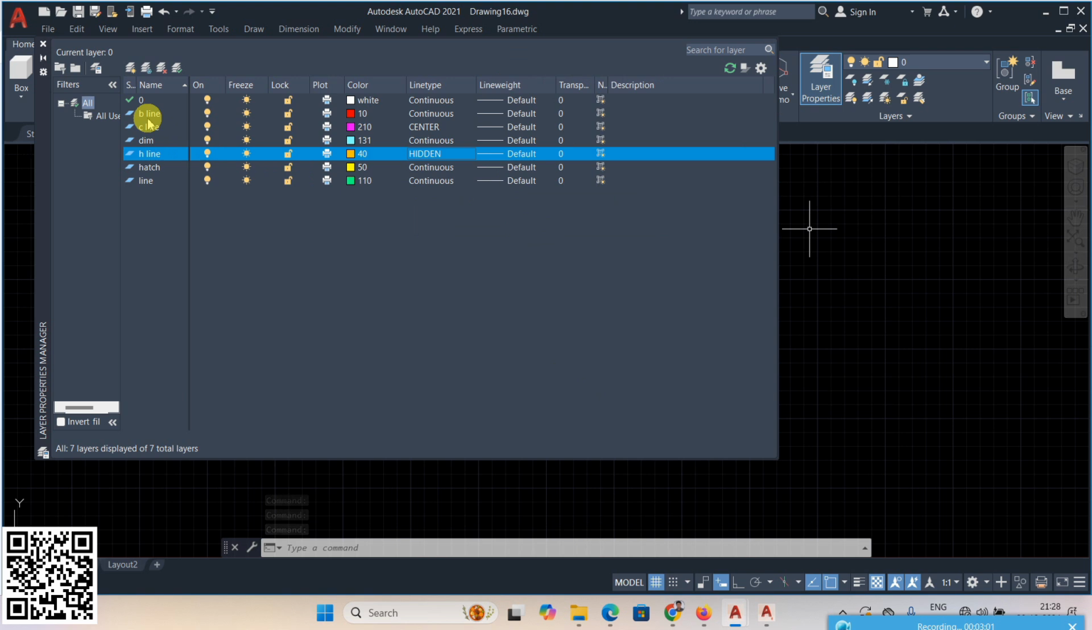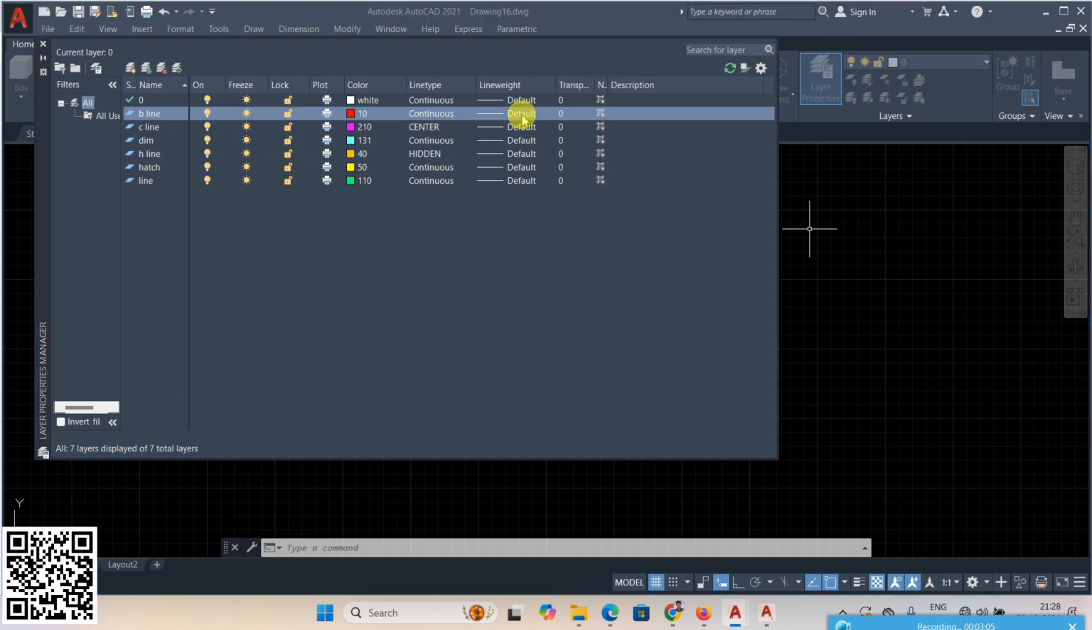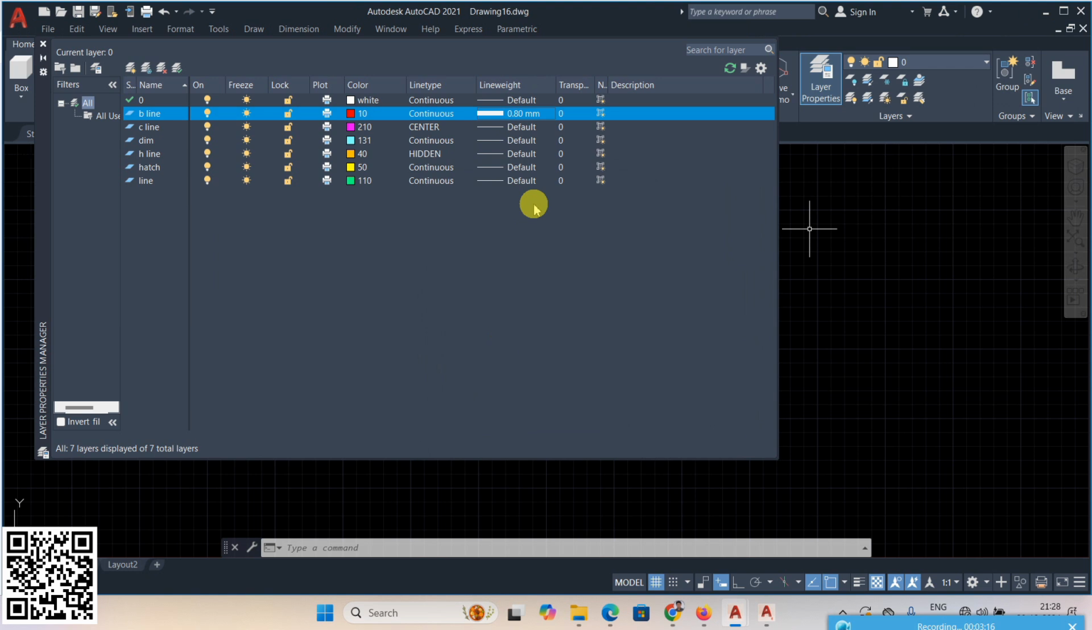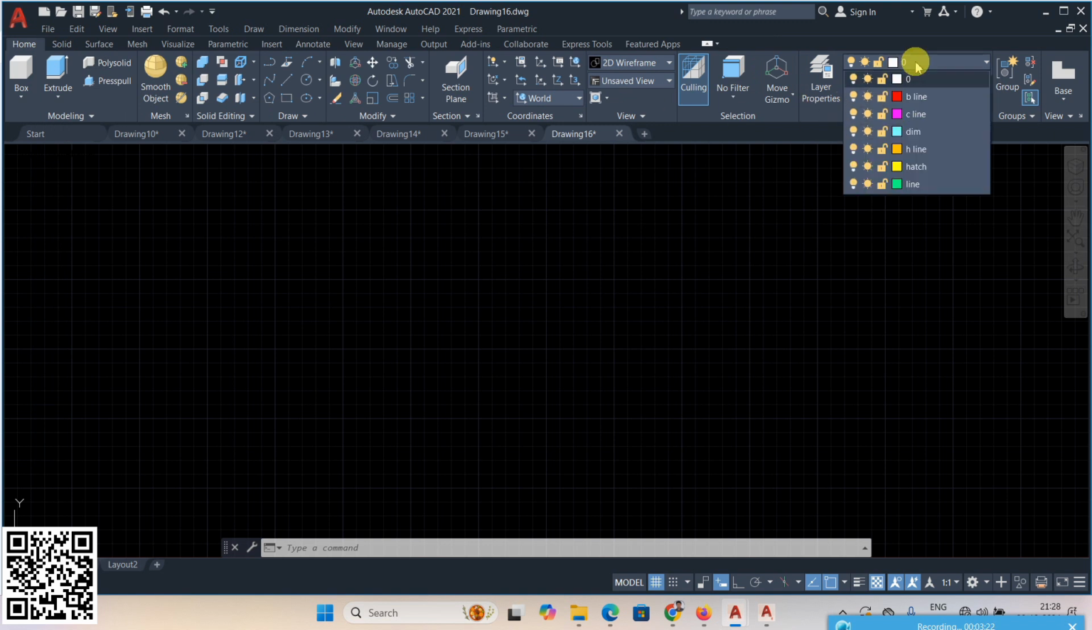Next, line weight, thickness. How to increase the thickness? Suppose boundary line, just click here, default, and then choose here how to increase the thickness. So now this is the thickness, suppose 0.8. Okay, now you can close this one. So all layers are automatically coming here.